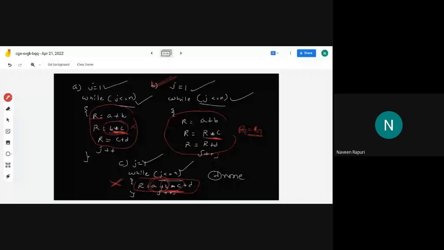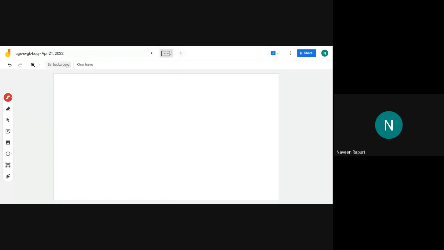Before moving to those, we have one more extra topic here, that is static single assignment.